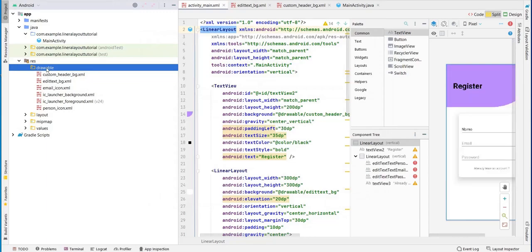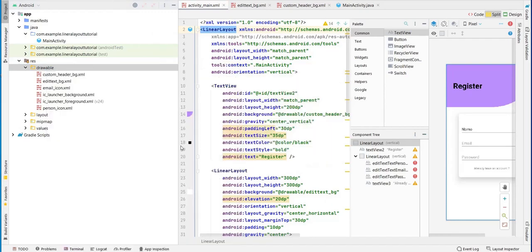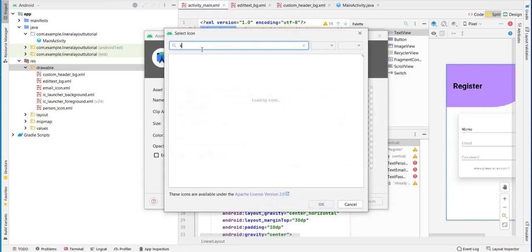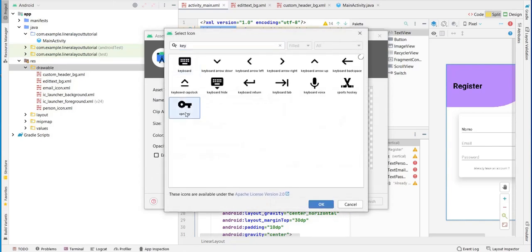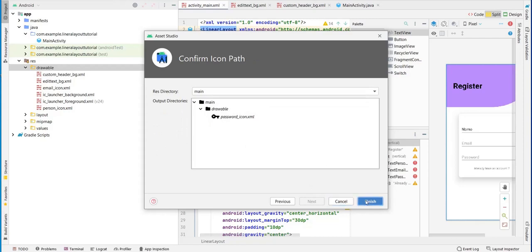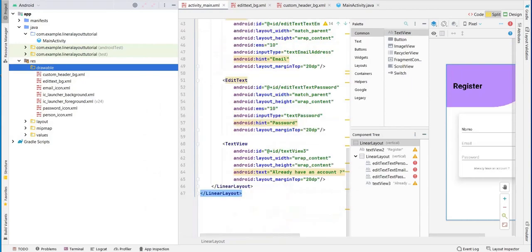Now we'll check for third, click on drawable, click on clip art. Now we'll search for key, select this last one, click on OK. We change its name, let's give it as password icon. Now we will click on next, click on finish. We see all these icons have been added to our drawable resource folder. Now we can use it in our code.